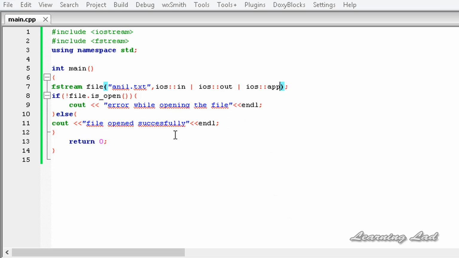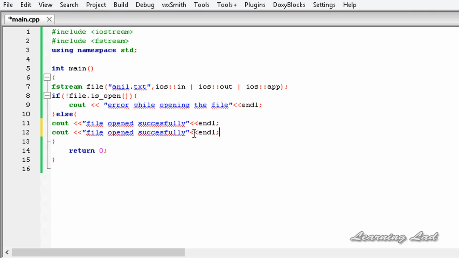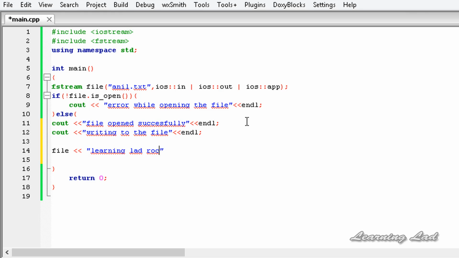Alright, here first we're going to write some contents to the file. So I'm just going to copy this and paste it in the next line, and I'm going to say "writing to the file". Here we're going to use file, the stream pointed to by this file object, and then we need to write some content, let's say "learning lad rocks", and then let's end this line.